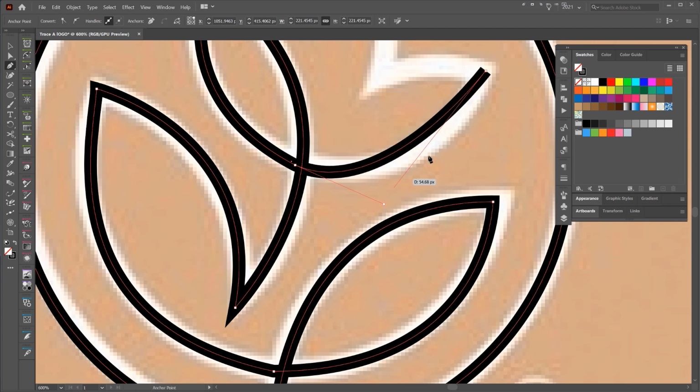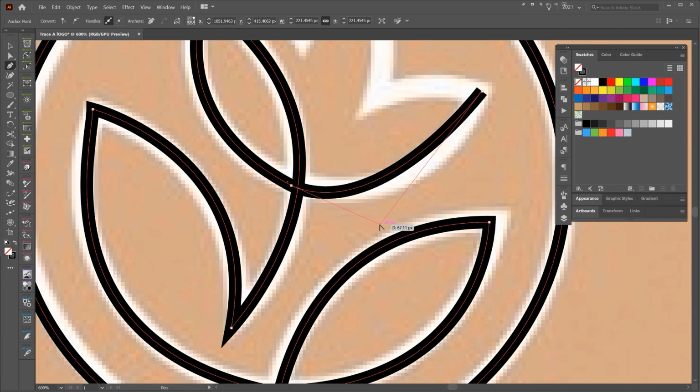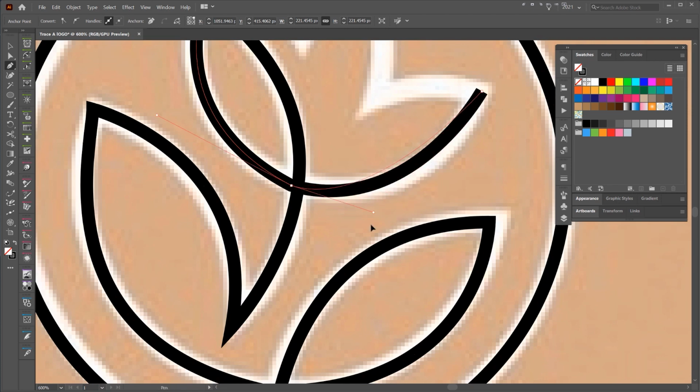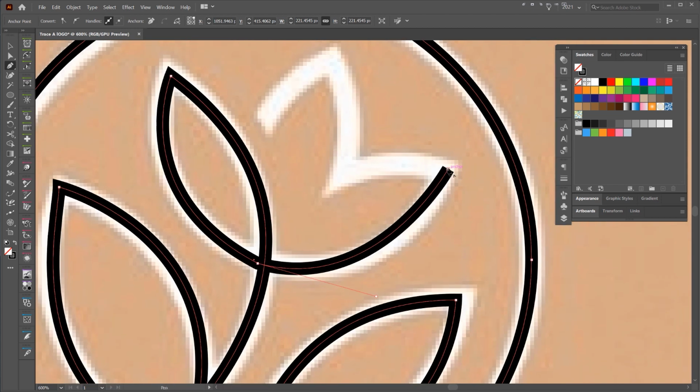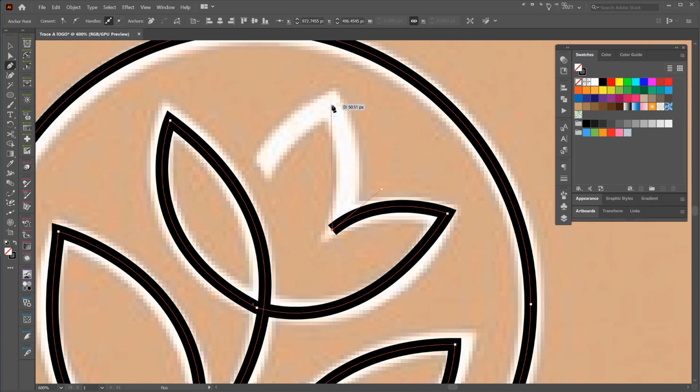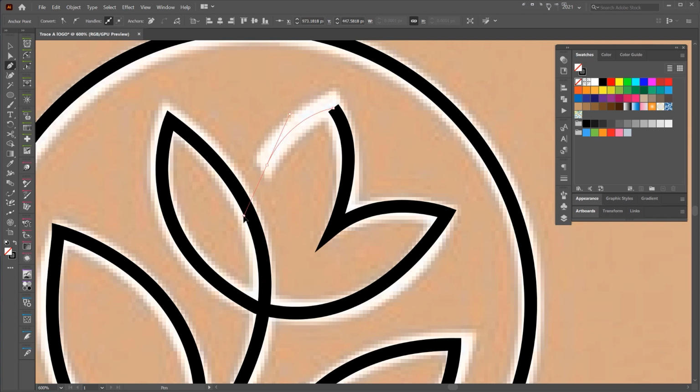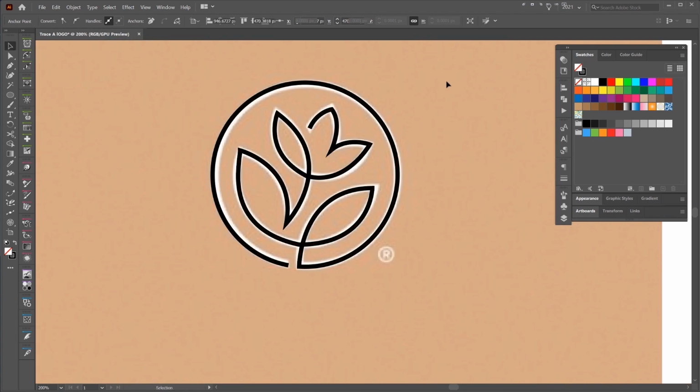Pull this inside like that. And I'm holding Alt or Option if you're on a Mac, and you can see I can drag this handle and it affects the actual curvature of that line. And then to finish off, this and like this, which is really cool.